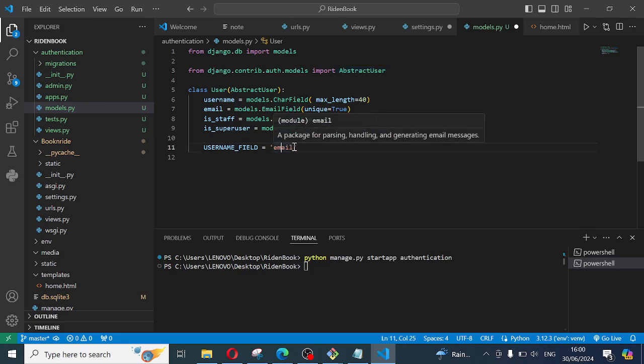So the next time you want to log in to your admin panel, you're not going to use your username anymore, but you're going to log in with your email. If you want to keep on using the username field, then you can delete this. But if you want to change it so the user can log in with their email instead of their username, you have to define this.